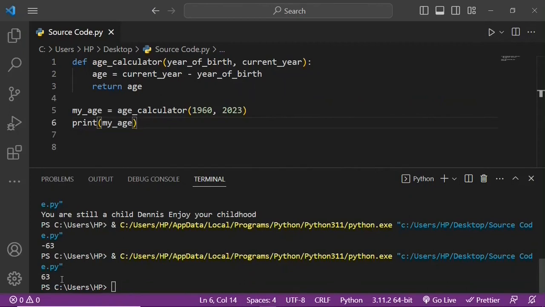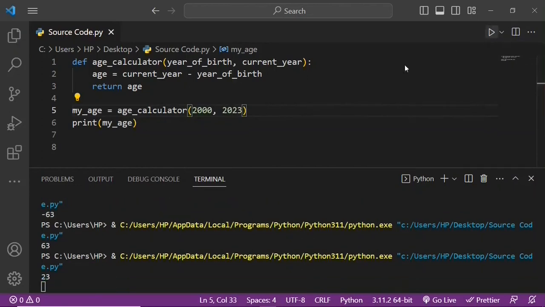So that's how to get a function to return a value. Let's test another example. Let's say I change year of birth to 2000 and current year 2023. If you are born in 2000, you are supposed to be 23 this year. So that is it, guys. That is how to define the function, run the function, pass values in the function, and also get values back from a function.